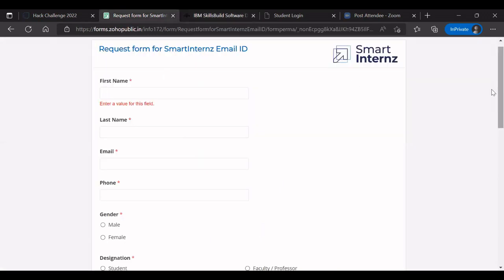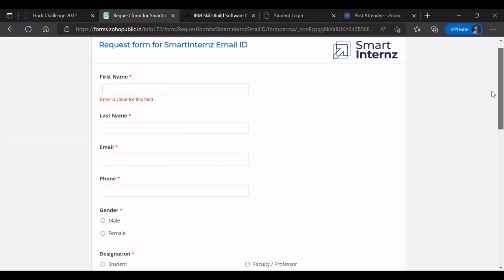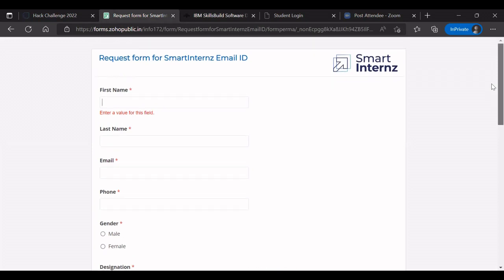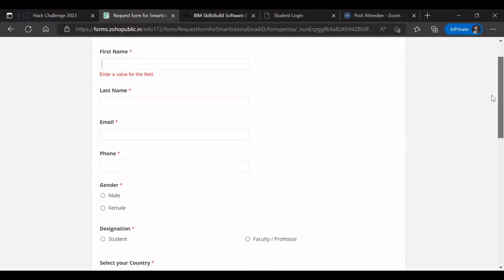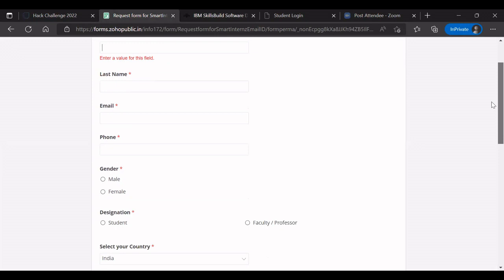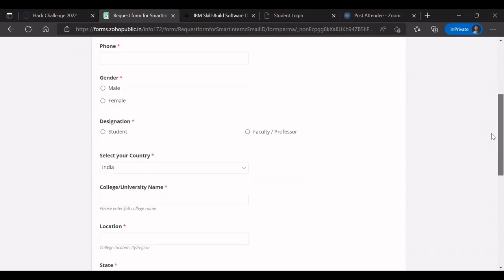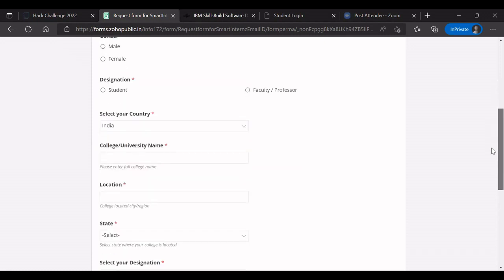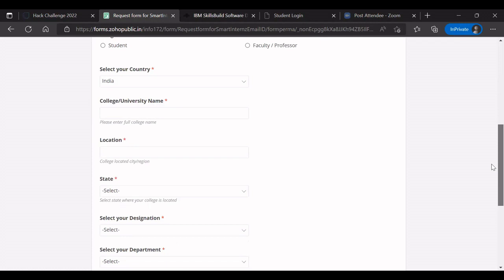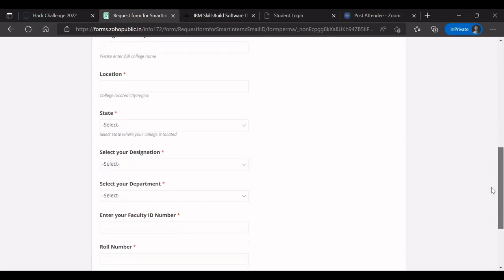Here you have to mention your first name to request for your email ID. Please ensure that your name is mentioned correctly. After that, you have to mention your last name, that is your surname. You have to mention your email ID and registered phone number. You have to select the gender. Then is the designation. You have to select the country. You have to write the complete college or university name. Please don't make any spelling mistake. Location, which is city or region. Then you have to select the state where your college is located.